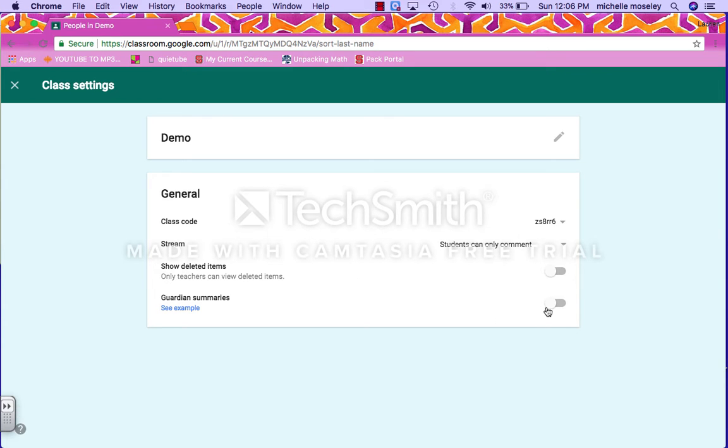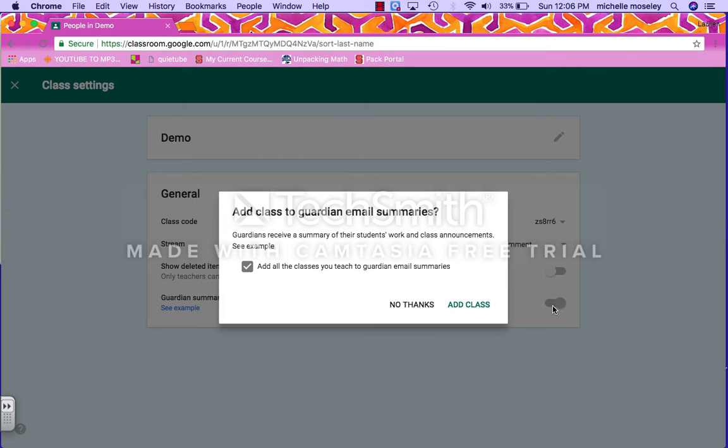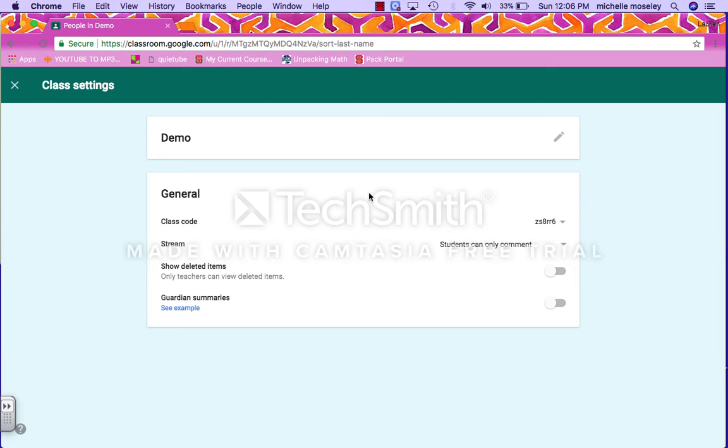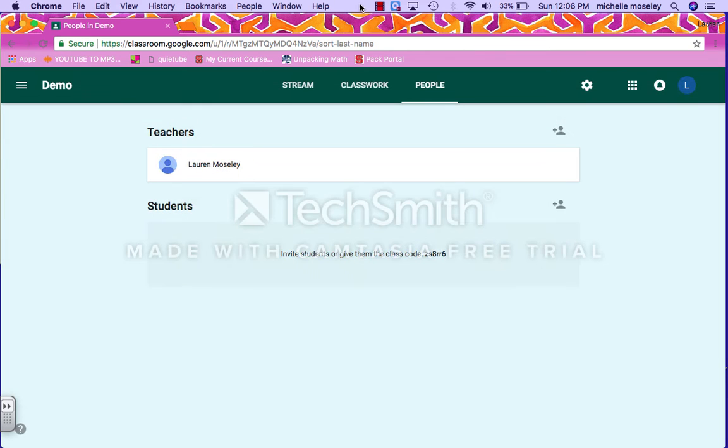You can also turn on Guardian summaries. Guardian summaries is great if you use Google Classroom as your main source of parent communication. If you post assignments frequently, it gives parents the option to sign up and they are able to see work samples that their students have completed. They can choose how often they get those summaries. But for this, I'm just going to click no thanks, and we are done with our settings.